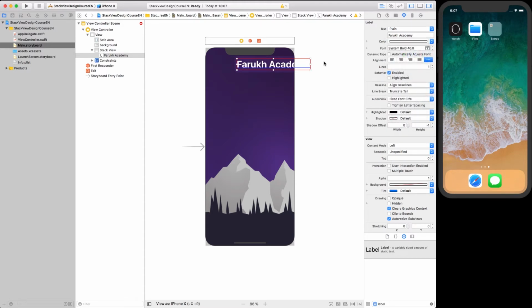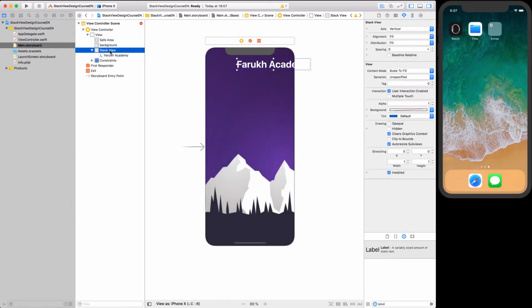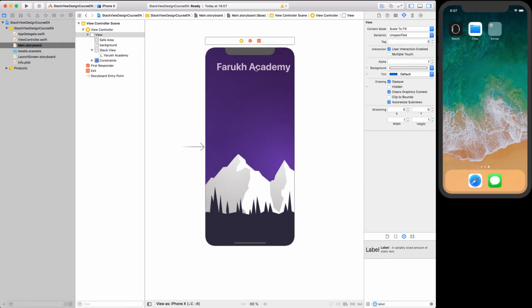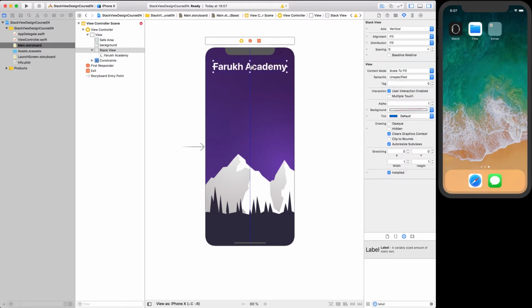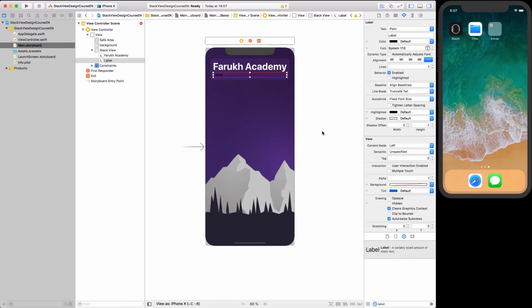Okay, now as you can see, our stack view is not well placed in the center of the view. So it's very simple. You go to the document outline, you select the stack view, and then you move it manually to the center of the view like this. Okay. Now drag another label from the object library to the stack view. As soon as you release the label, once you have the blue line, the stack view embeds the new label and arranges the two labels vertically, okay?